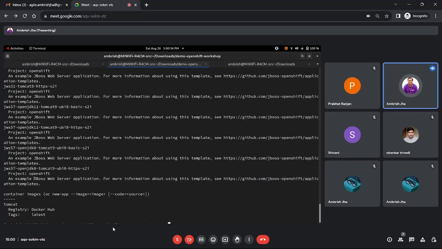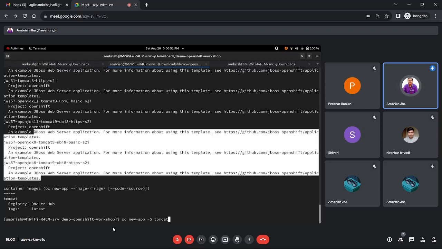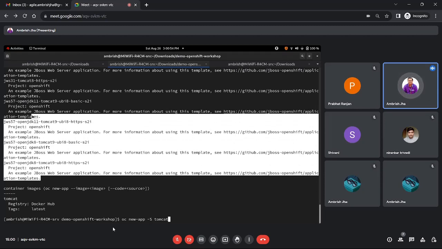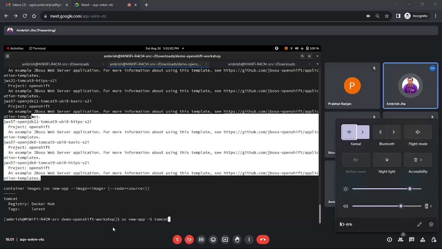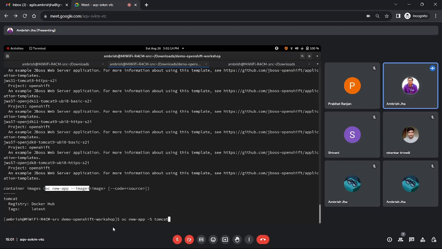And most of the things are S2I. Then we are having image, and we can put the image name here, and --code=source, which is the optional part. So either we can use the S2I endpoints template name to create the application right from the source code and deploy onto the orchestration tool, that is OpenShift. Or second option, we can use the Docker Hub Tomcat also. So I would like to go with this option, and this is my command.